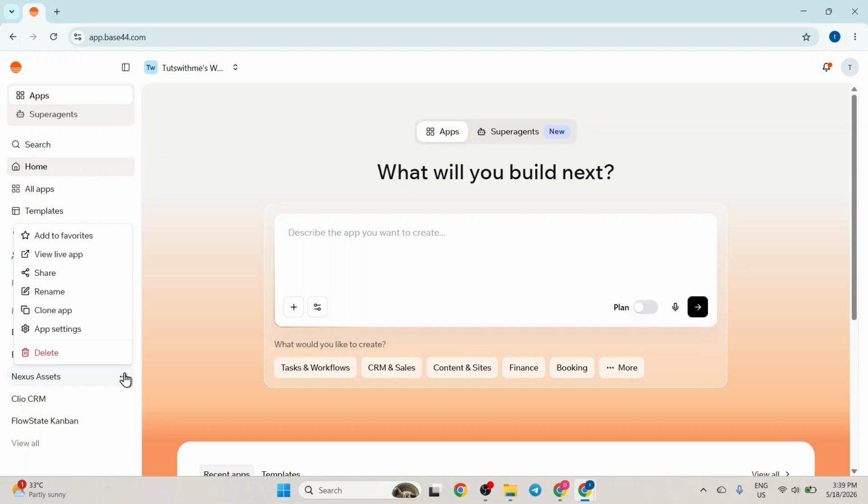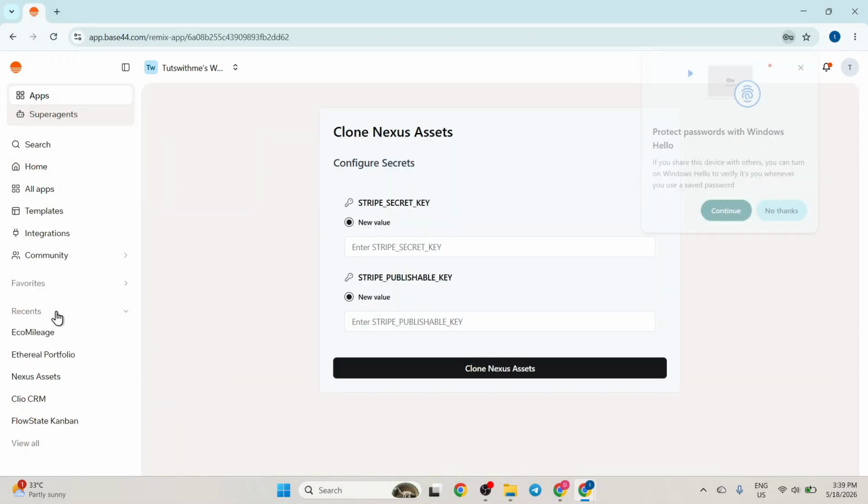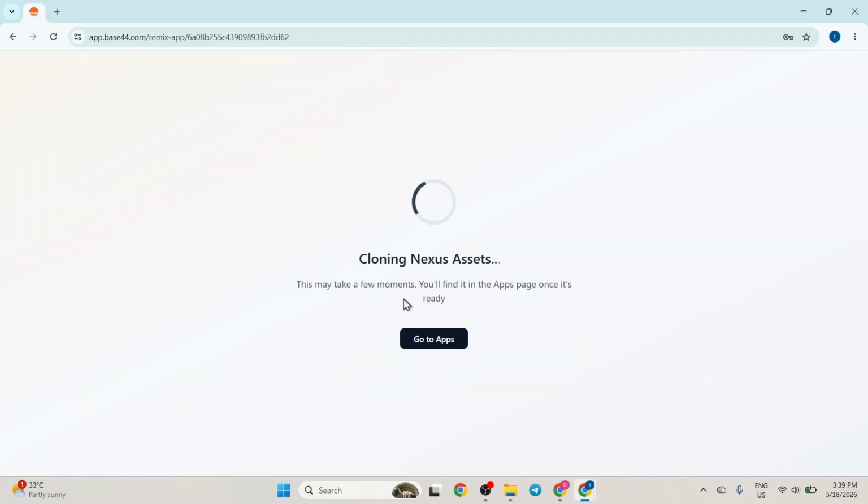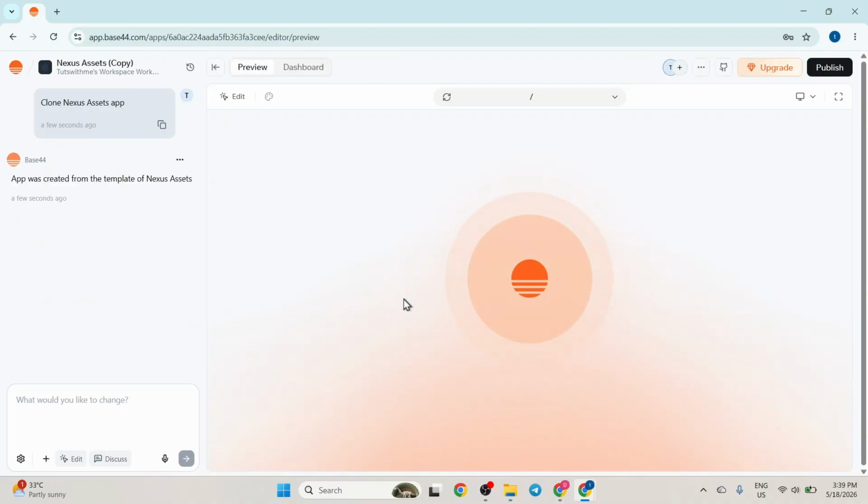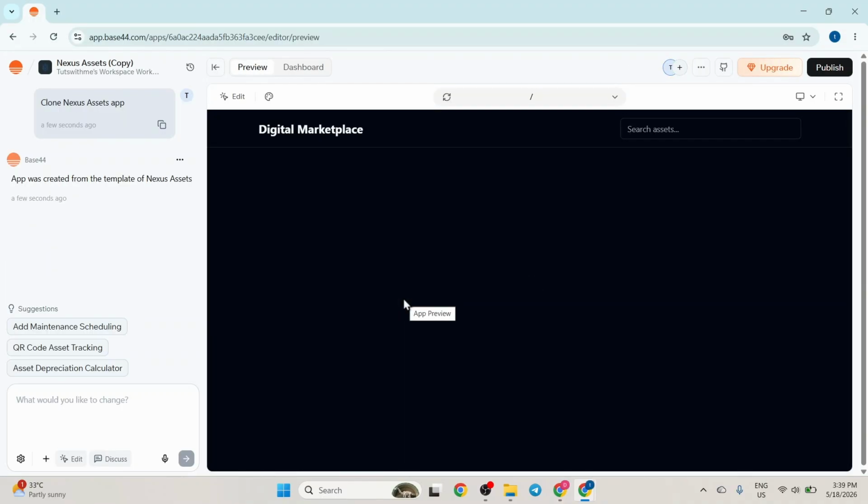In the list of options that appears, I'll go ahead and select Clone App to begin the process. This brings me to a configuration screen. Once I'm ready, I'll click the Clone Nexus Assets button at the bottom of the page. Now that the cloning process is finished, I'll click the Go to Apps button to jump right into the workspace.